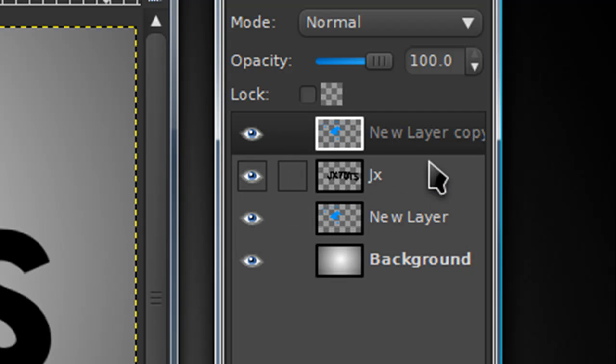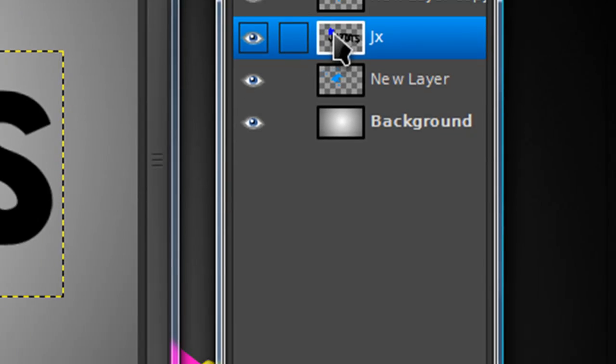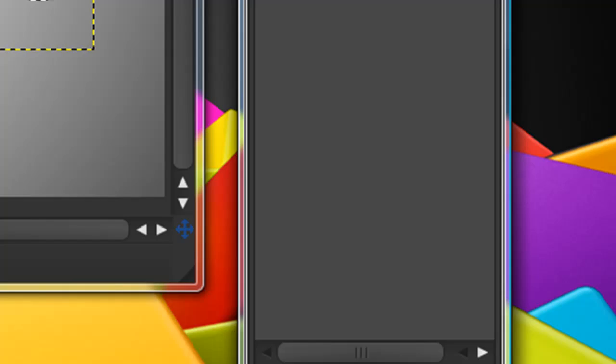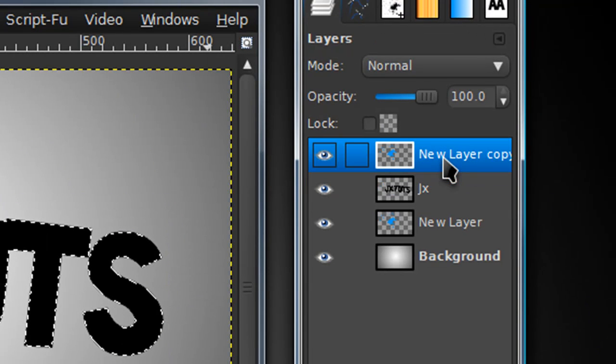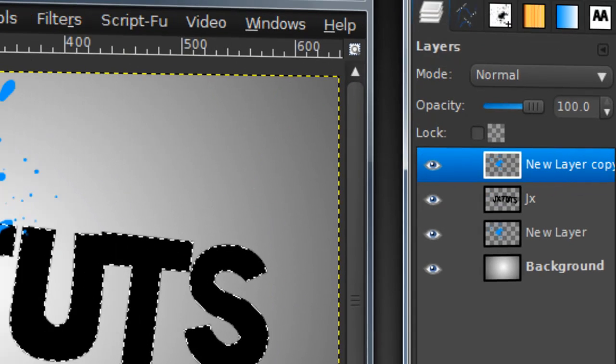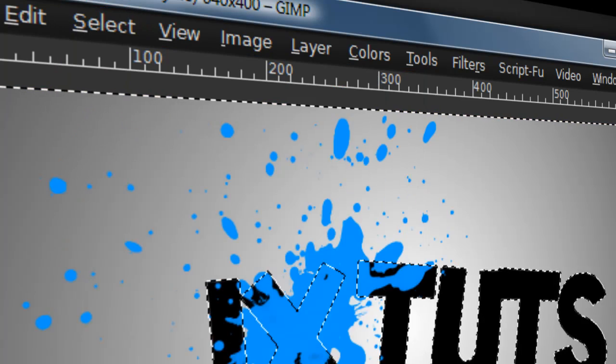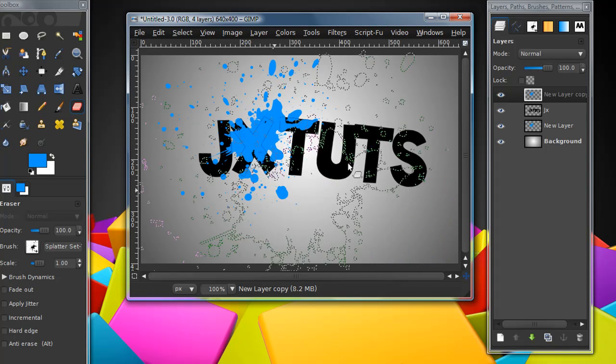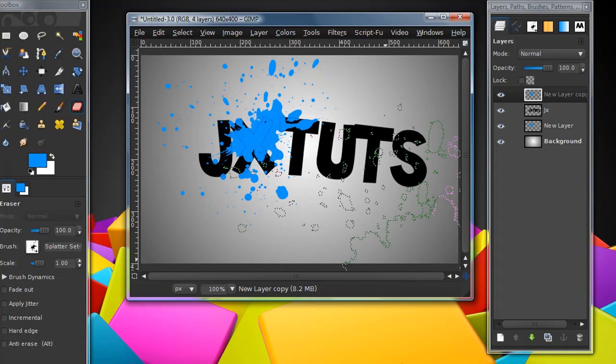layer in between. Now go ahead to your text layer, select your text layer, right click on it, and select alpha to selection again. Now go back to the top splatter layer, I'm sorry if this is kind of confusing, and then go to select, invert, and then just grab your eraser tool and erase any of that top layer stuff that is within that selection, and go to select, none.